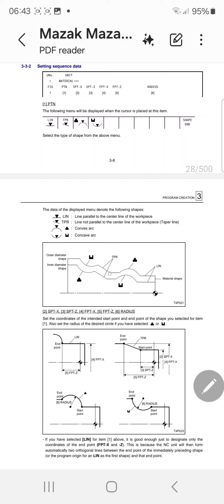From this one to work from the line, from this one to work to TPR, a line not parallel to the center line of the workpiece. From this one to this one to work for convex arc. This one to the one to work the line that is the outside diameter. Inside diameter is very important, so you must be from this one to this one, from this one to this one.